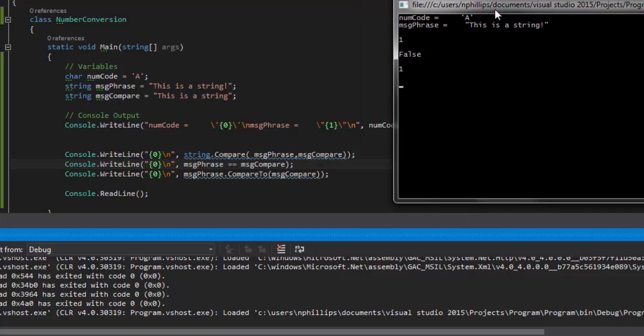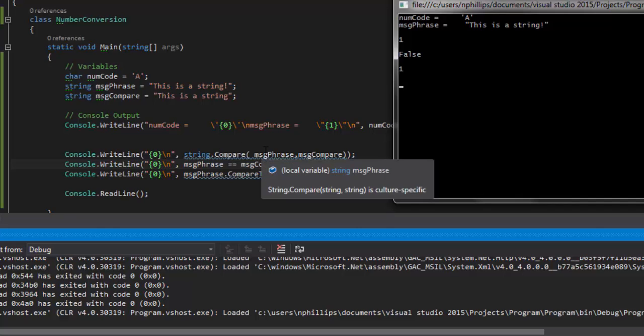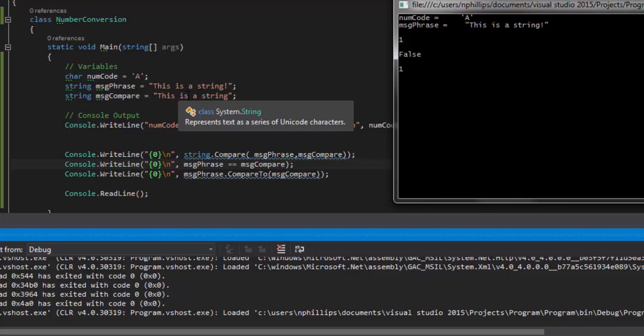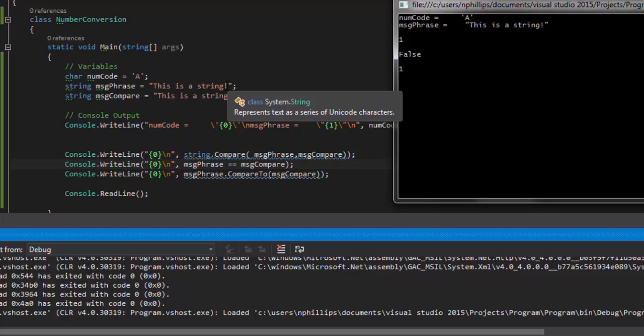We can see that right here we've got a 1, so we know that message phrase has a higher Unicode value than message compare, and again that's because of the exclamation point, so it returns a 1.